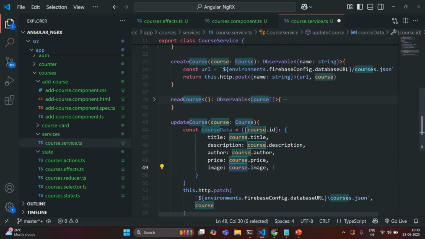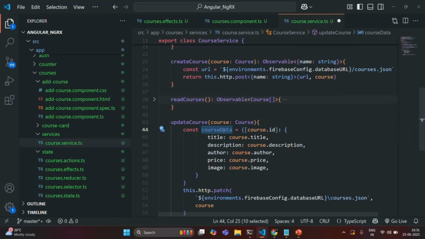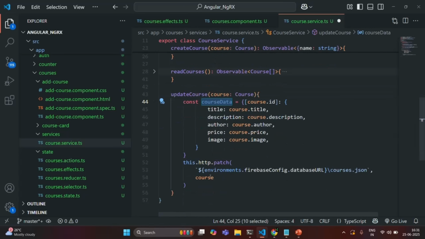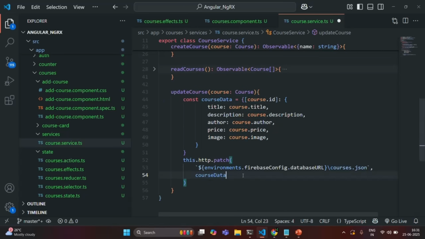object. Here in this object, we are not specifying the ID property, and this is the key for this object. So we want to update that course in Firebase database whose ID matches this ID, and we want to replace it with this object. Now here I'm going to pass this course data in the payload. So this is our update course method. Let's save the changes here.